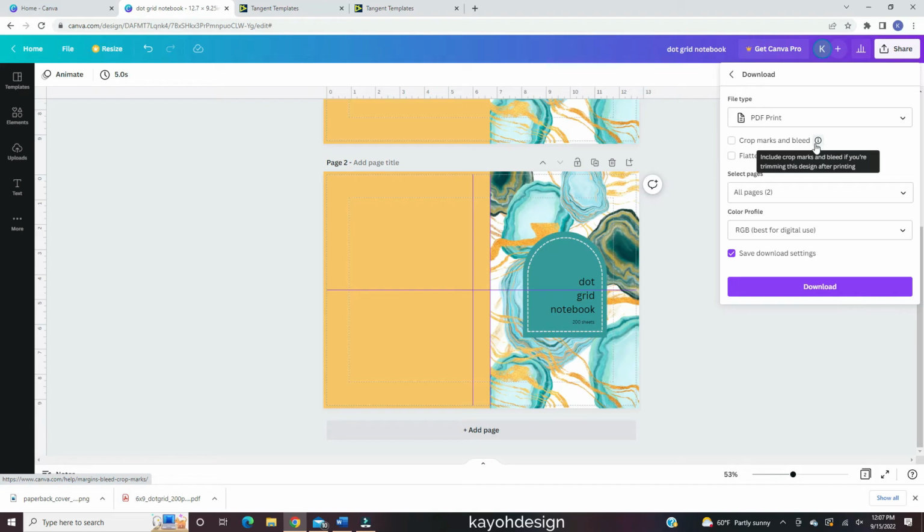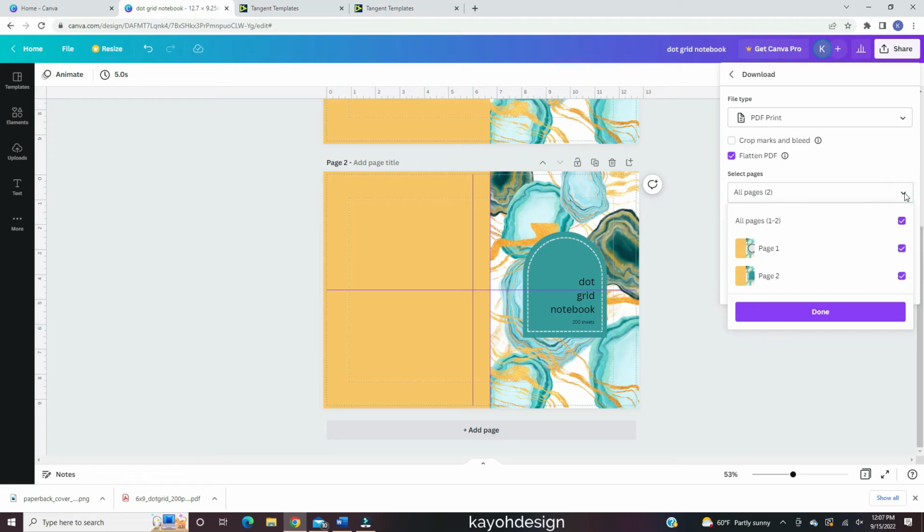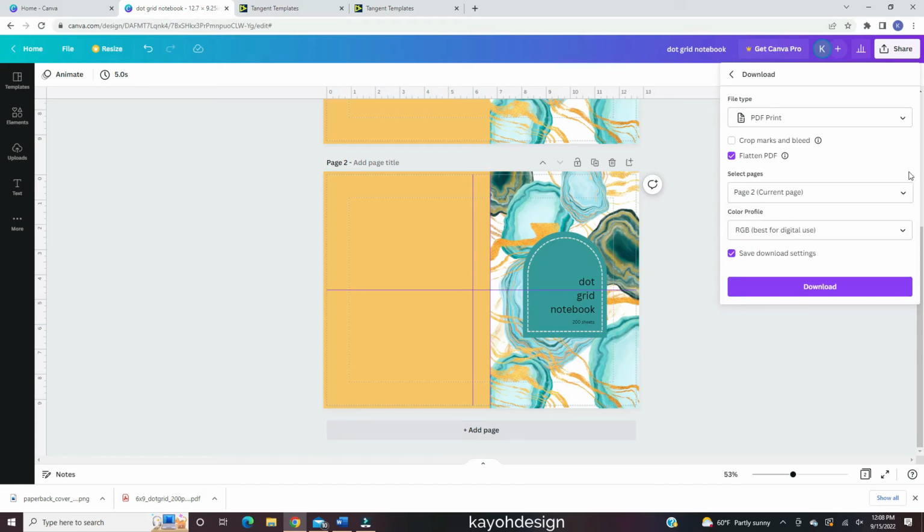For the Amazon KDP books, you do not have to include crop marks and bleed. So I am going to flatten the PDF, which I think is a pretty recent update that Canva had, because I don't think you could flatten PDFs before. But I'm going to flatten it because it says flattening your PDF can ensure it prints properly, which is what we want. And so select pages. Like I said, since I'm using page 2 for my cover, I'm just going to uncheck all pages and then just check the box next to page 2, because that's the one that I will be using for my cover.